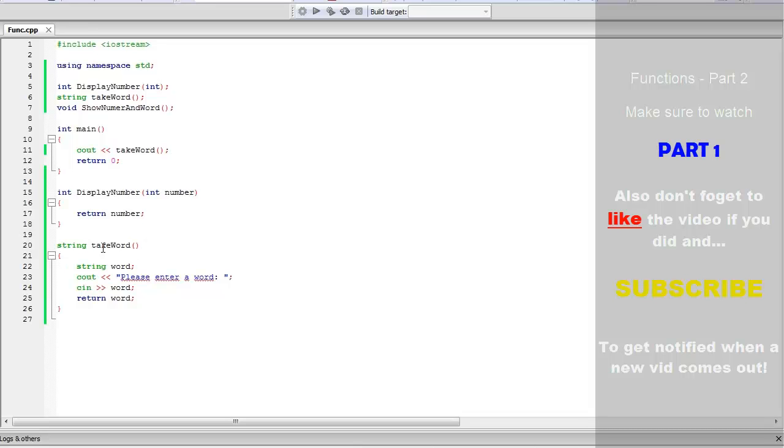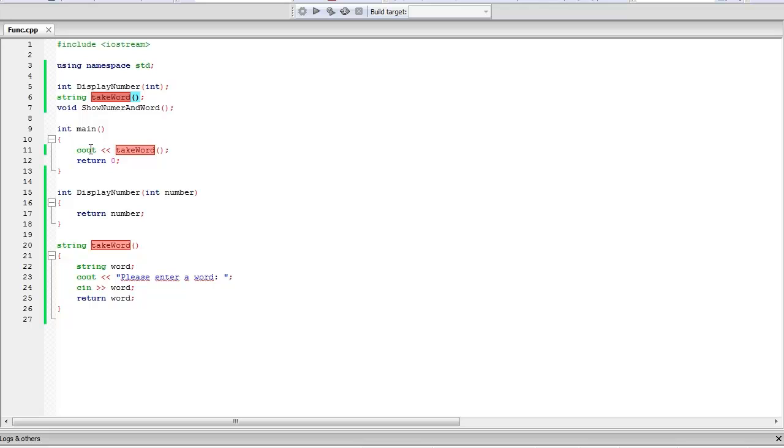In this case, we are extending our second function, which is takeWord. I want takeWord to ask the user for a word, and then return it back to the main function, so we can show what we have.